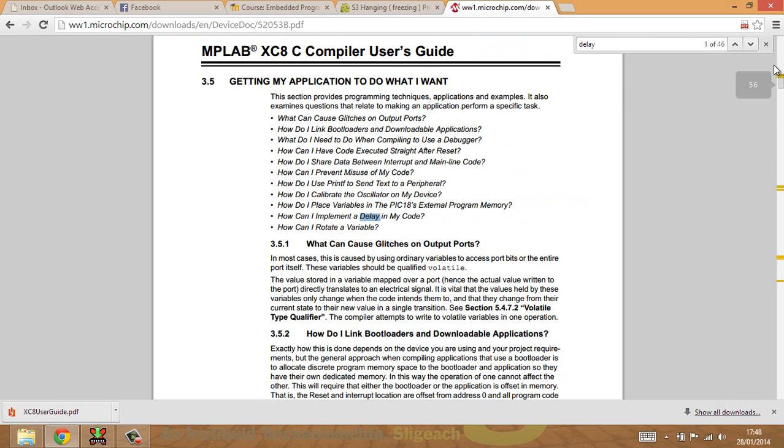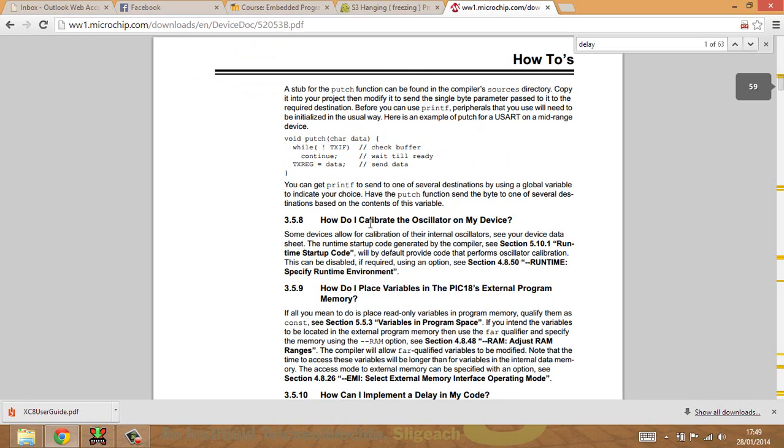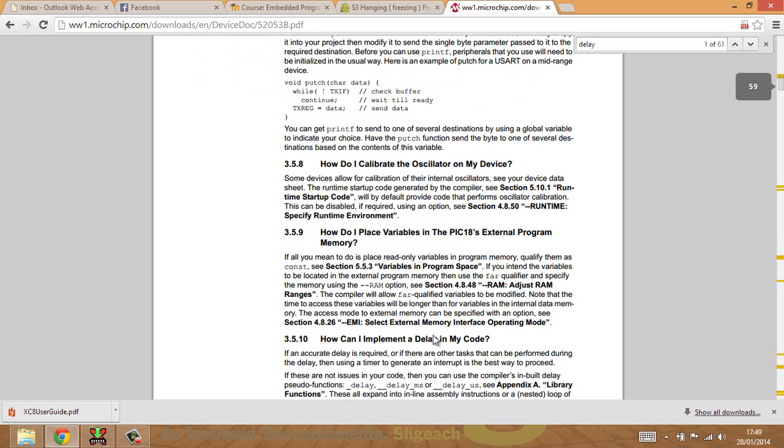And we can see we've got 63 different mentions of delay. But we can see here the one that's come up first: how can I implement a delay in my code? And because the little hand symbol has come up, I can obviously jump straight to there. So it's written down here: how do I implement a delay in my code?